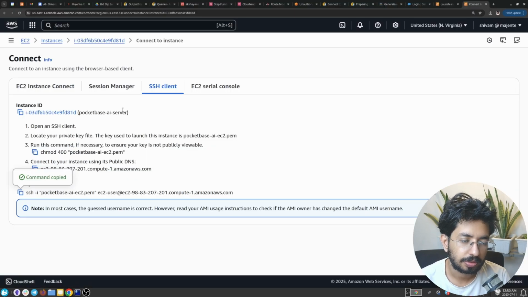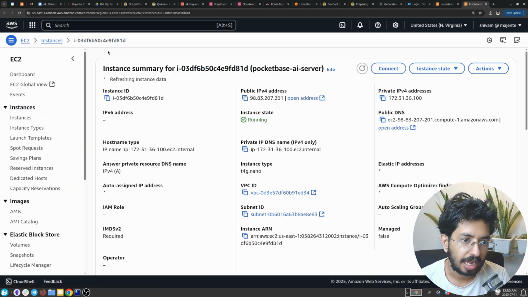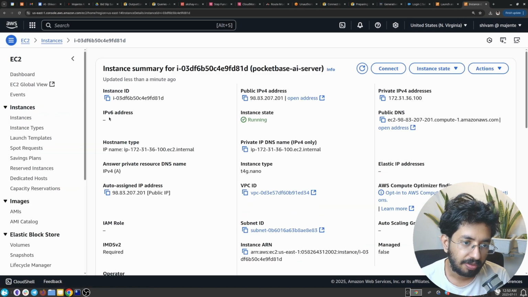So let me go to Chrome and show you where the public IP is. We don't have IPv6, but it's good to add that if you have customers who have IPv6. Yeah, so this is the public IP.